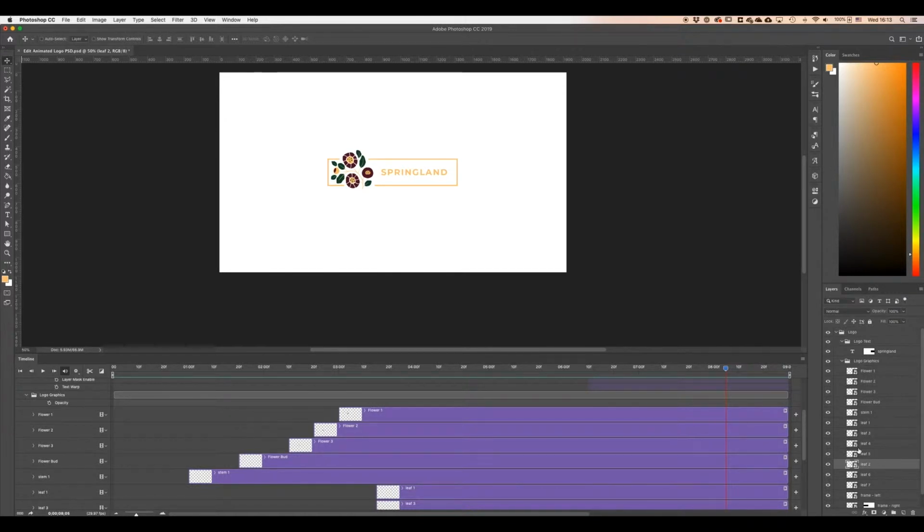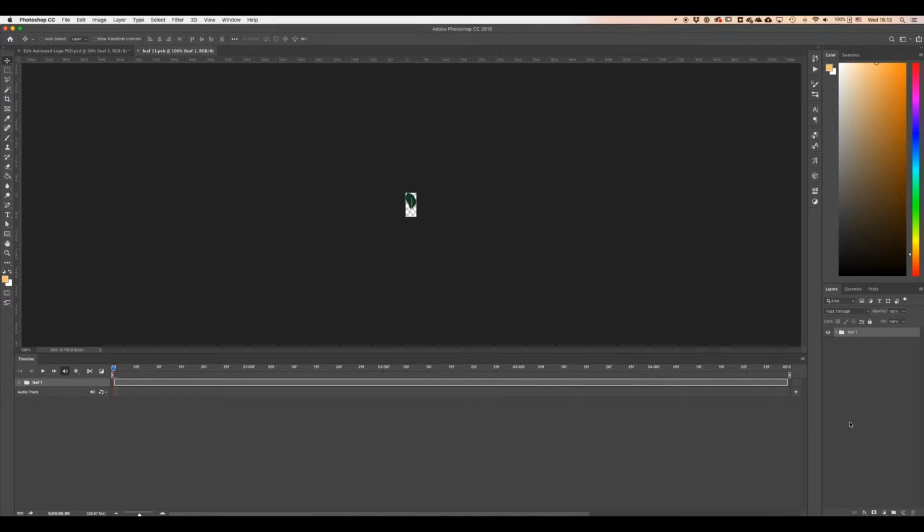So let's change the color of the leaves. First off, I go to leaf 1, I click on it. It's highlighted here on the layer panel and also highlighted here on the timeline panel. But here on the layer panel, I double click on the thumbnail of the layer. This opens up the smart object in a new tab. Zoom in a bit.